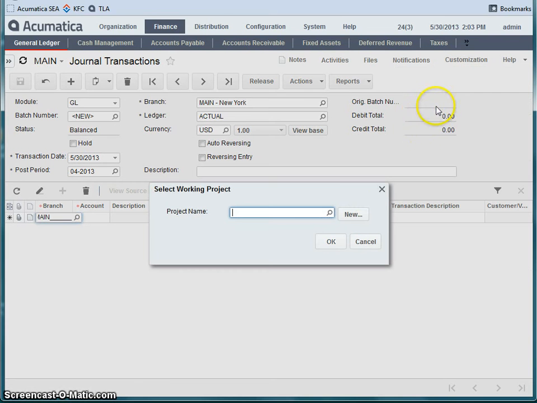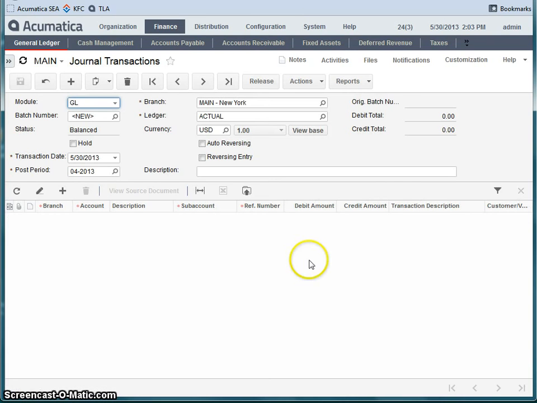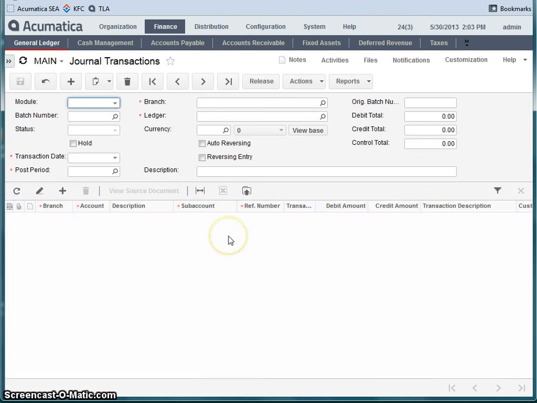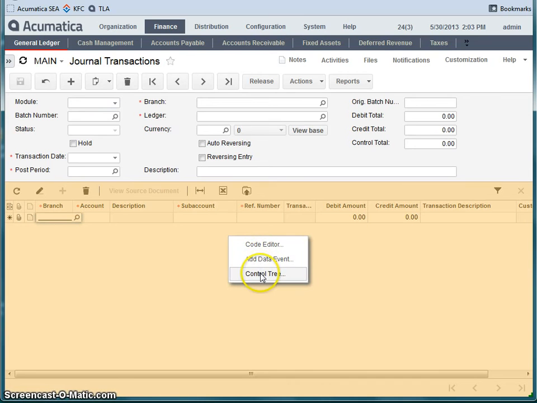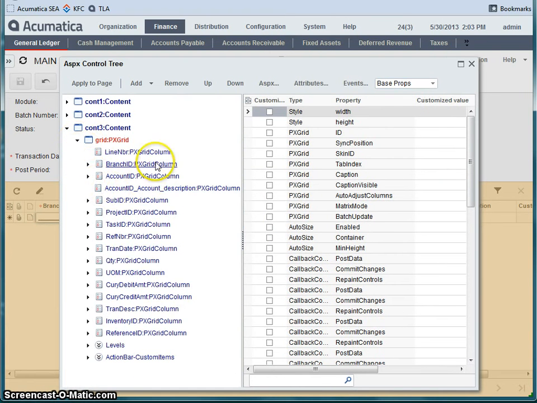I switch on the customization. I'll create a new project called Acumatica. And then I switch on the customization mode. Under my control tree I will see all the fields that I have on the grid area. So now I'm going to add an additional field to the grid area.